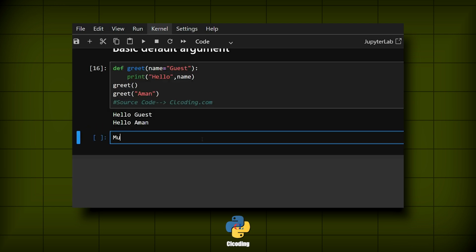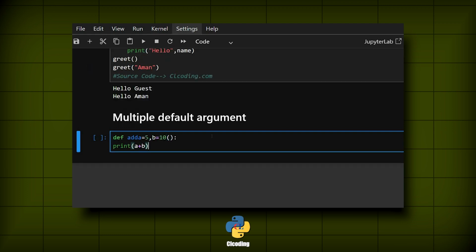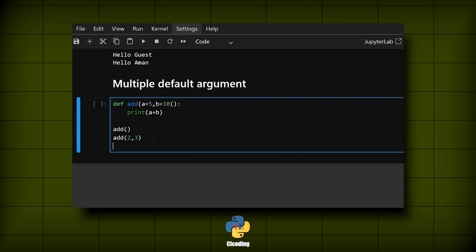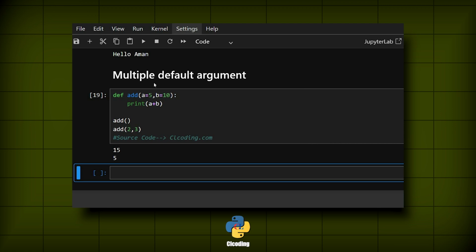So the next one is multiple default arguments. So here the default values a equals 5 and b equals 10 are given. You can override with both. So let's see its output. So here you can see the output of this. Now moving on to the next one.